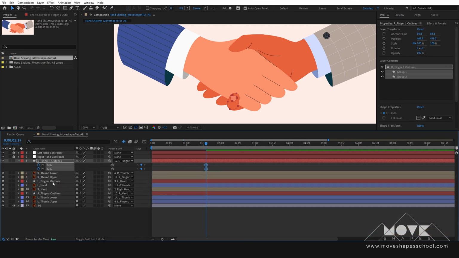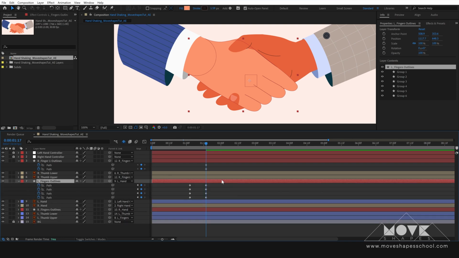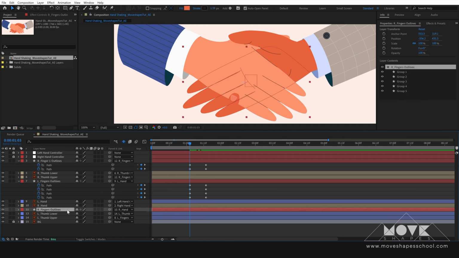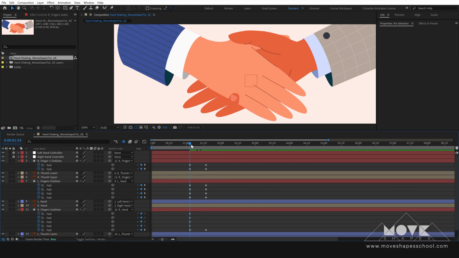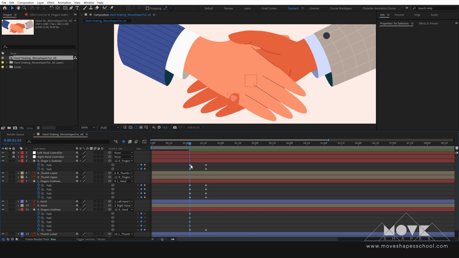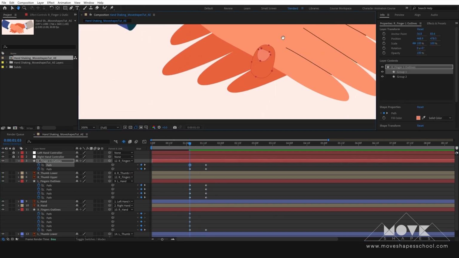Also select the finger layer and press U to reveal the keyframes. Move back on the timeline to here and create a keyframe. Actually, we have revealed the right finger keyframes. So this is where the shape is transforming to a holding position, right? Let's select the keyframe to enable the path points. Now just double click on the points to select the connected path points. Scale down the shape like this.